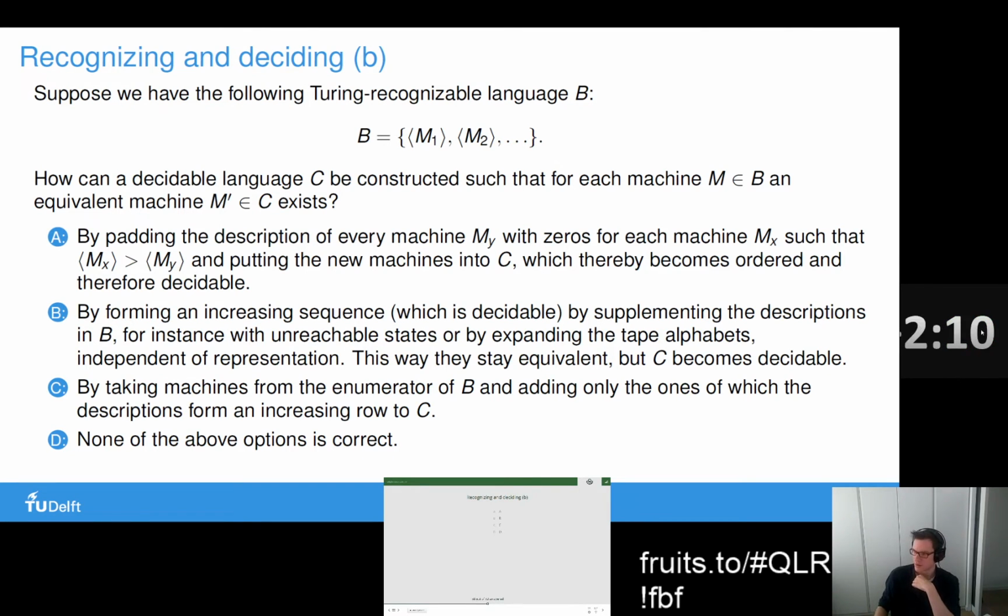Okay, let's see what you've made of this one. There we go. 35% for answer D, 30% for B, and another 36% combined for A and C. So C, let's start with that one, looks very similar to what we just saw, right? And so therefore you might be tempted to pick that one, and some of you did. Unfortunately though, if we only take the ones that form an increasing row, then we don't have something for every machine in B. So answer C doesn't work for that reason, right? For each machine in B, we want an equivalent machine M prime to exist in C.